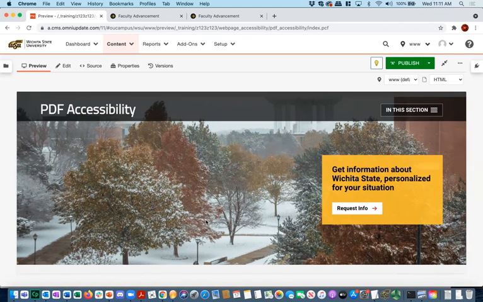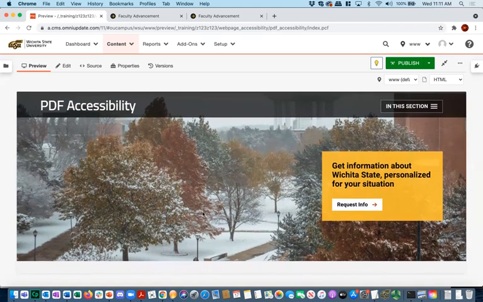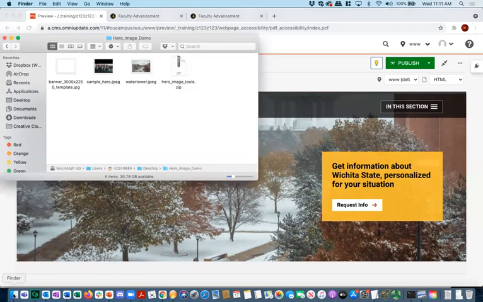So I've included with this video a download link to a zip file called heroimagetools.zip, and you want to download that and expand it.